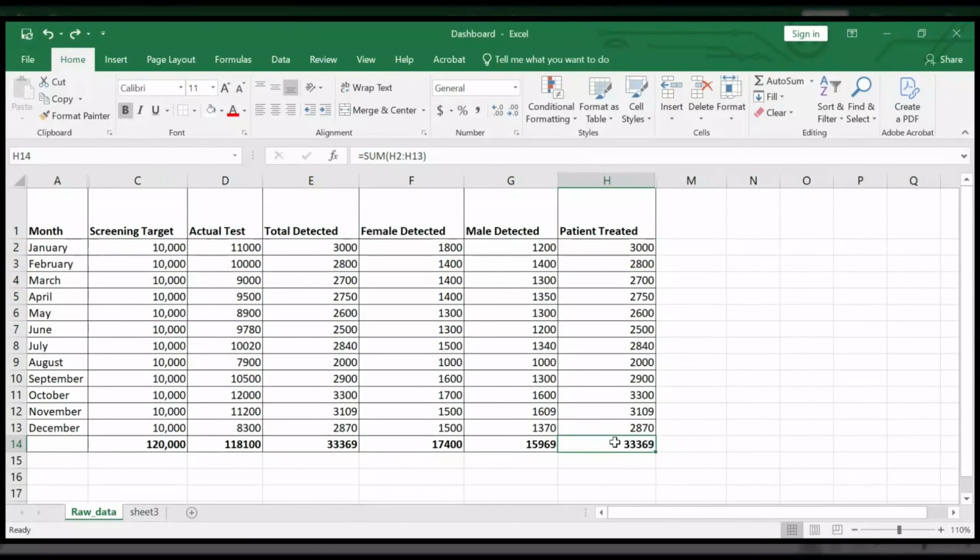As I already have filled in table, we can see several columns here. The first column is the month. Then we have the indicators like the screening target and actual test. Then we have the total detected, male versus the female, and also we have the treated column. The tip is to keep our raw data clean and simple.